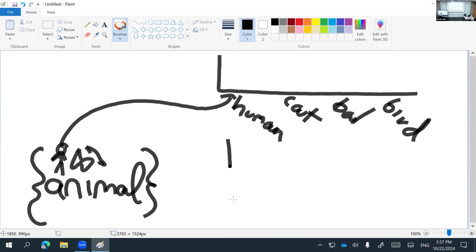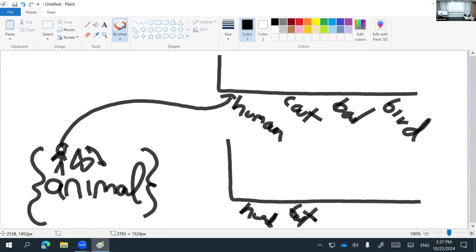Now, compare this to this one, where I have human, bat, bird, cat, and chimpanzee. Would you agree that this one is bad? Okay, I'll tell you why it's bad. Because if I want to build a mathematical model, I can do this.